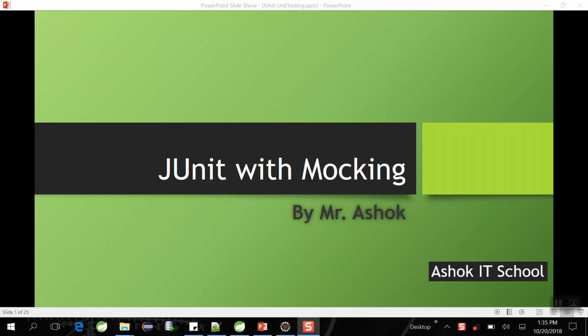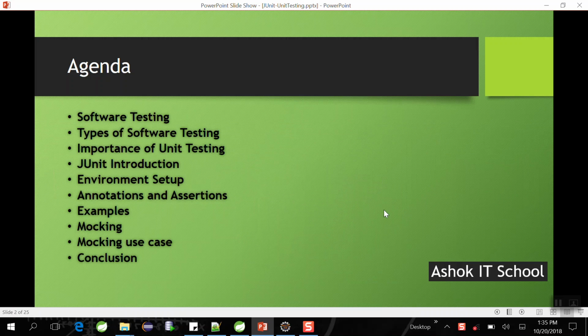In this session, I am going to explain one of the very important real-time tools for Java developers, that is JUnit with mocking. As part of this session, we are going to cover what is software testing, how many ways we will do that software testing, and what is unit testing, why we need to do that unit testing, what are several advantages of performing this unit testing.